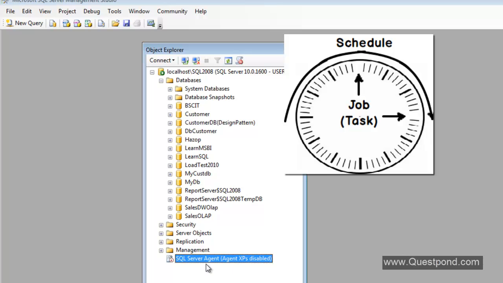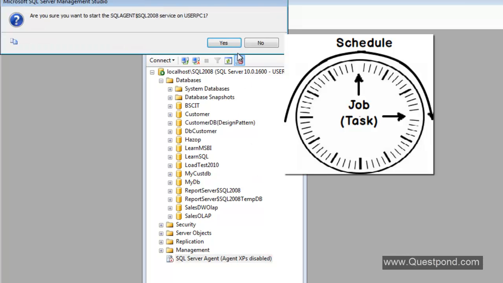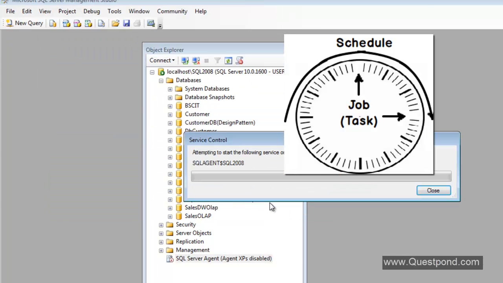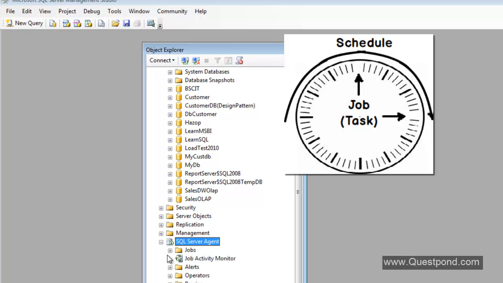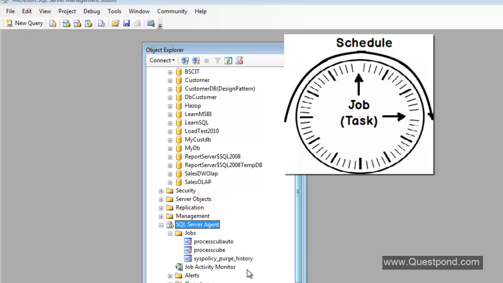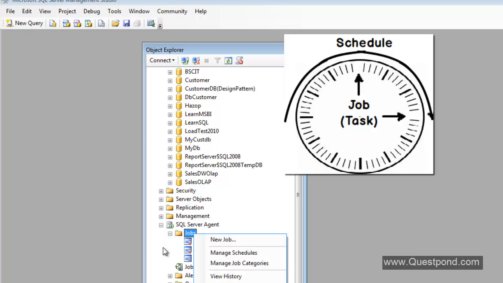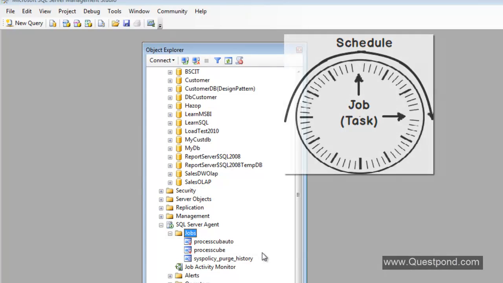So the first thing is you need to enable this SQL Server Agent. You can see that at this moment the SQL Server Agent is disabled. So let us right click on this, click on Start, say yes, and start the SQL Server Agent. Once it starts, it should turn into a green color. You can see that now it is green, and when you open the SQL Server Agent, you can see that it has something called Jobs. At this moment I already have some jobs here which are running, but you can always define your job over here, and this job can run after a specific interval of time.